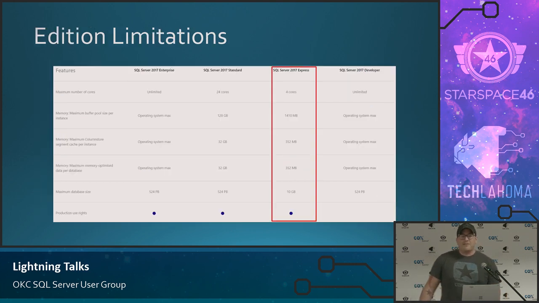In the next slide, we see limitations. Notice that Express is limited to 4 cores for processing, about 1 gigabyte for the buffer cache, and 10 gigabytes for a single database. Now, that's a single database, not every database on the instance, so you can have multiple databases up to 10 gigabytes. At the very bottom, you see that little blue circle. That's in the production use rights.